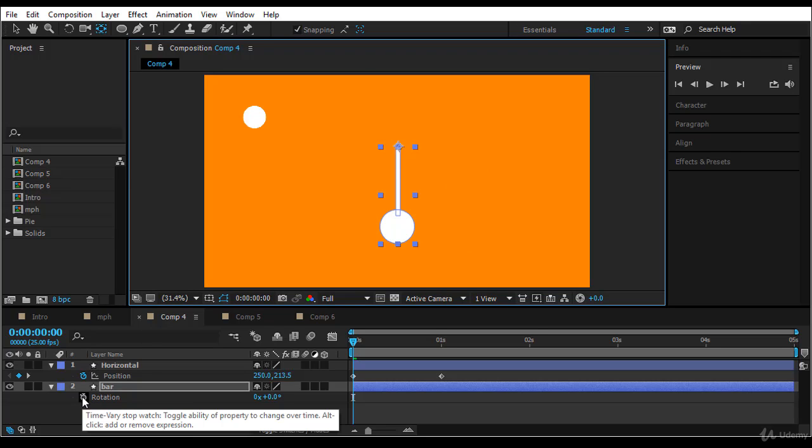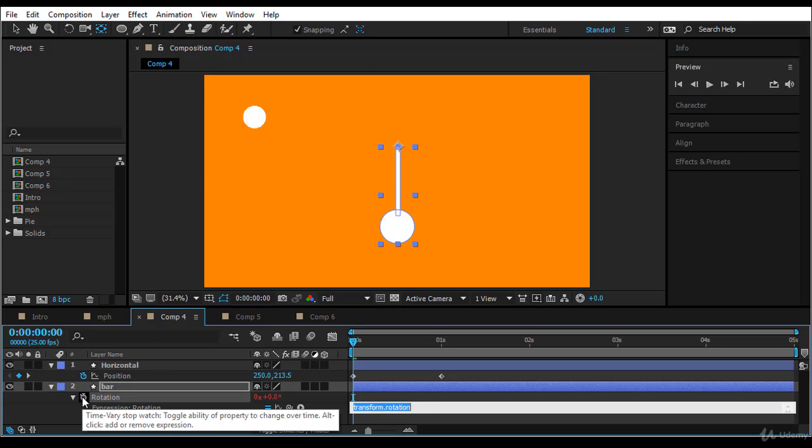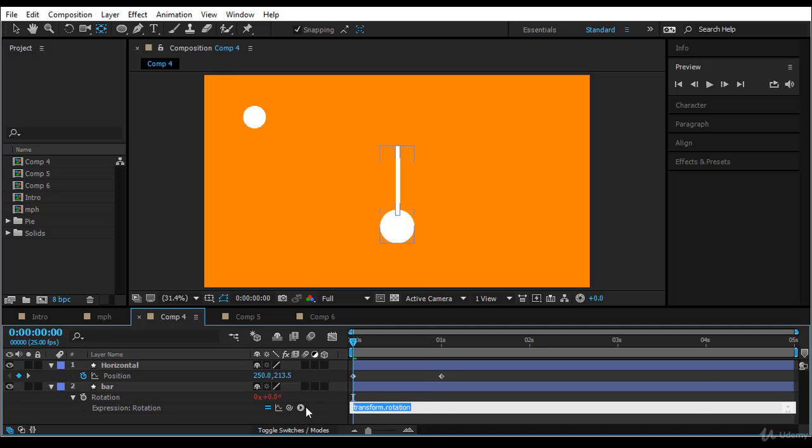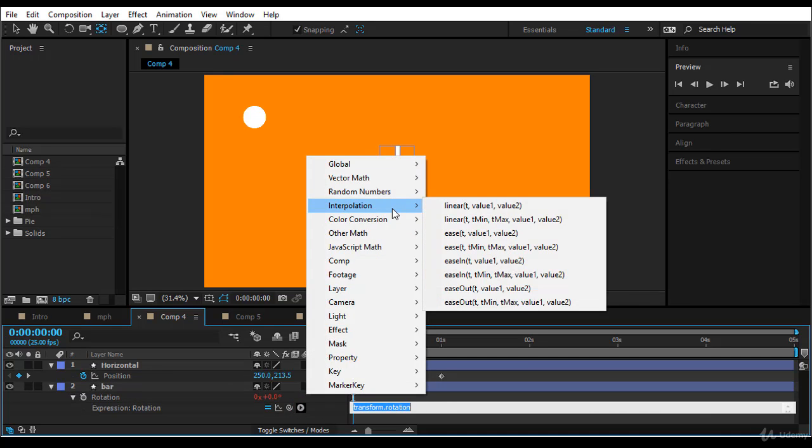Now, from rotation, I'm going to press alt and click. I will open the expression. I will click on the small arrow, and you can see interpolation. Interpolation has linear and ease that gives you more parameters. So actually, you can use it with two parameters, or you can use it with four parameters. We are going to use this one. And there is ease in, and ease out. I will do only linear, and then actually you can do it by yourself.